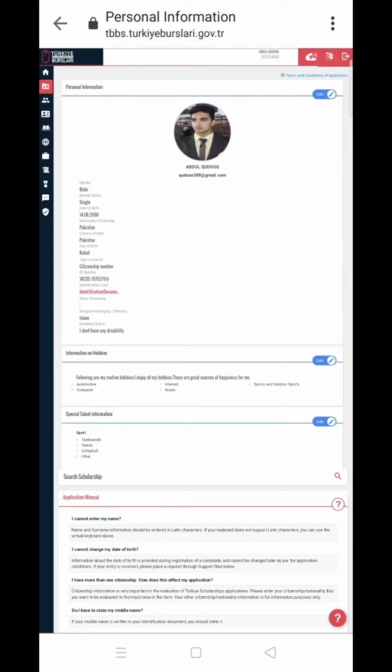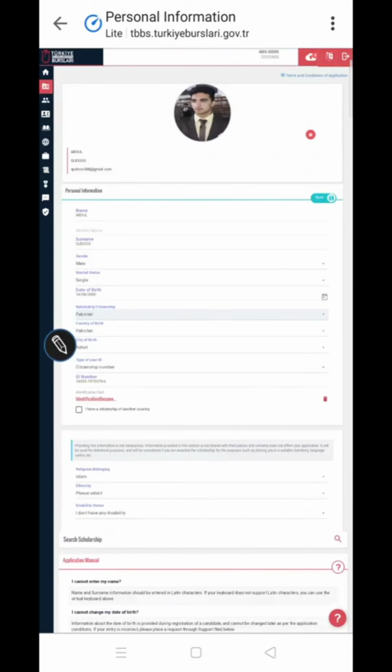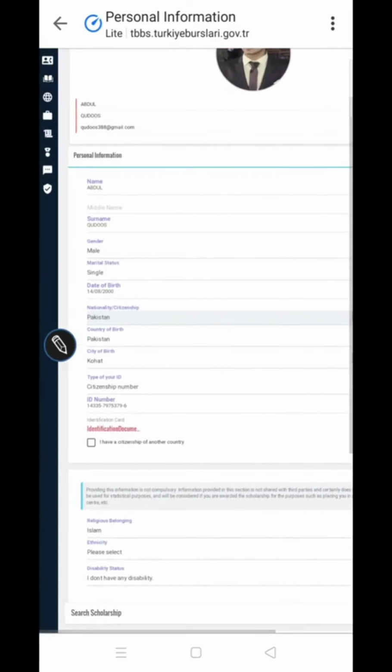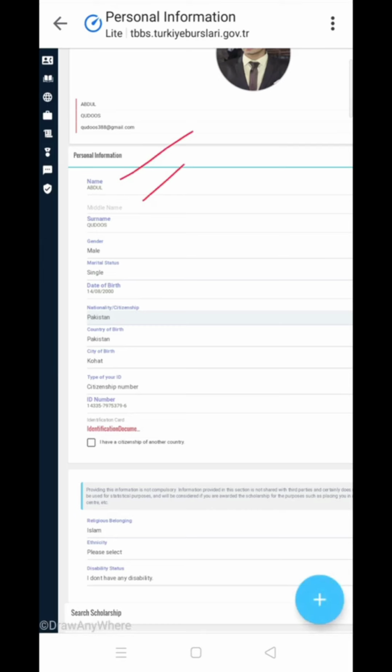Now, editing. As I have applied before, my personal information is saved here. You have to click on this edit. After clicking on edit, coming to name, enter your first name. If you have a middle name, enter it or leave it blank as I told you before, and then your surname, gender, marital status, date of birth, nationality, country of birth, city of birth, and your type of ID.